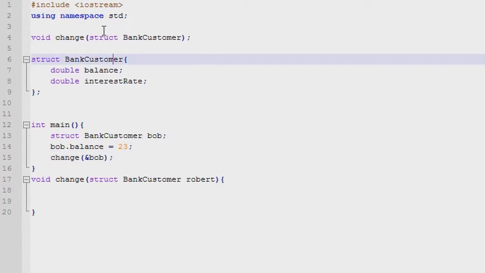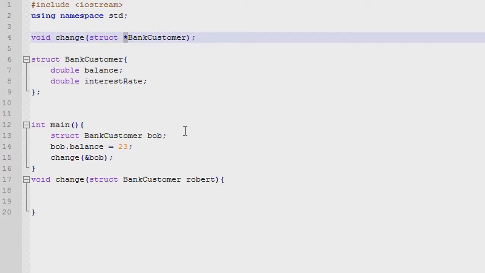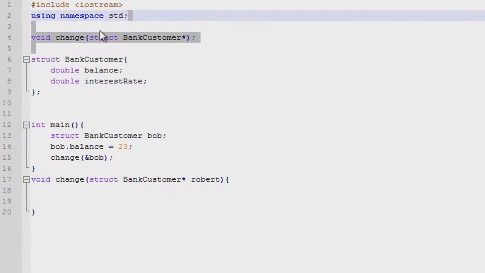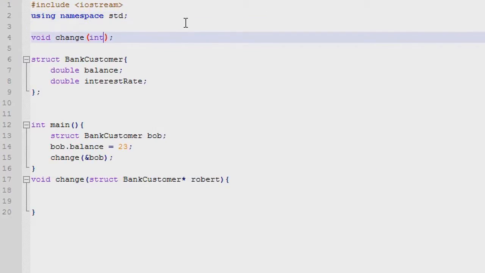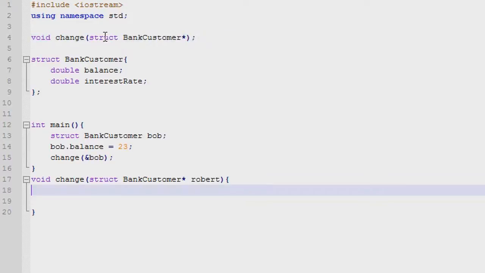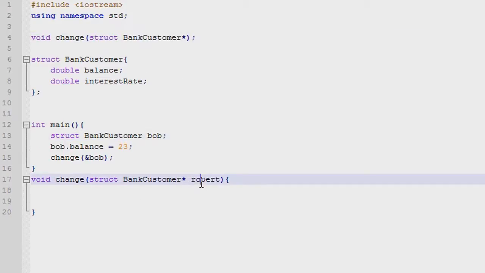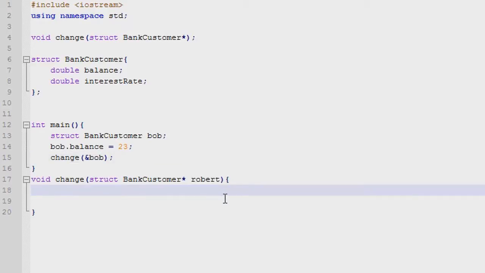So within the cast, we can do simply just asterisk. So we have struct bank customer. That's just like saying int. Int is just like saying struct bank customer. We need the asterisk right there, and the asterisk right over there, and that's the variable name. So we send Bob as an address, so we can actually change Bob.balance.